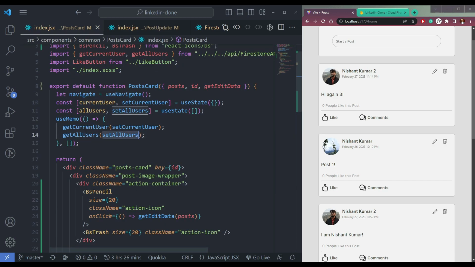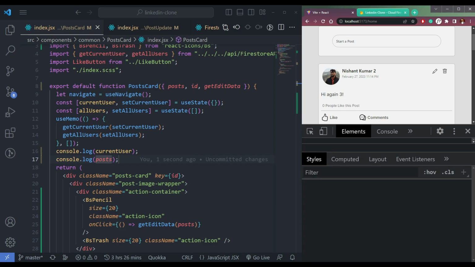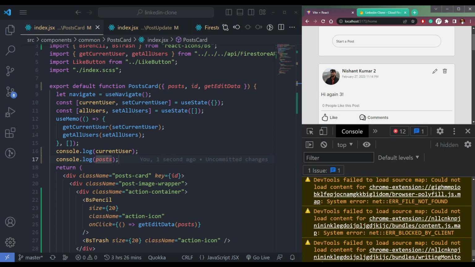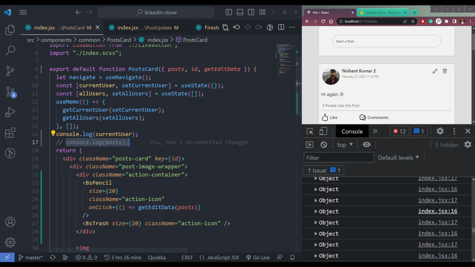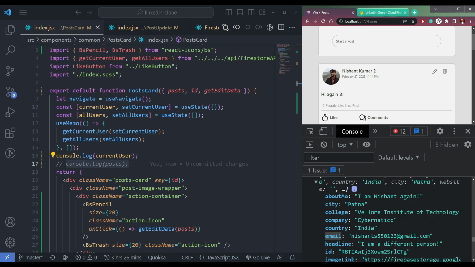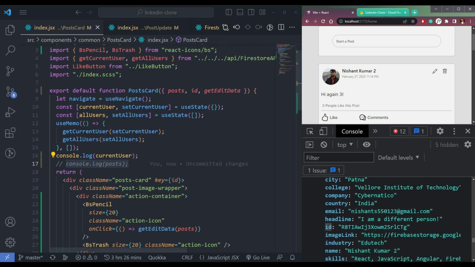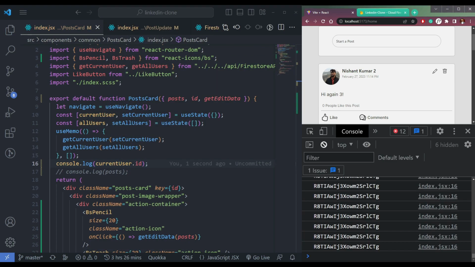So how can we do that? We have this current user. So let me console this. We will also have the posts. So let me console this as well. So open the console. Let me just console the current user first. So we will get this. This is our email, and this is our ID. So let's try the ID first. So we'll get the current ID of the user. Now let me add the current post.